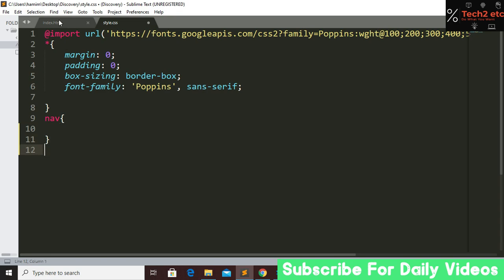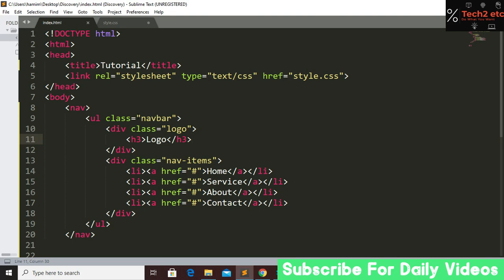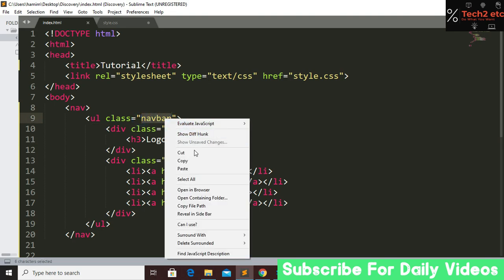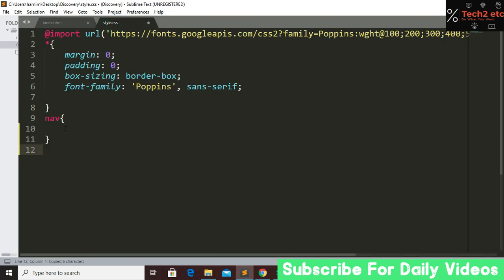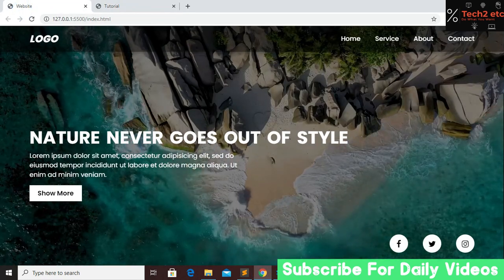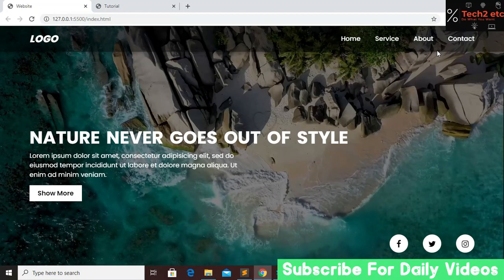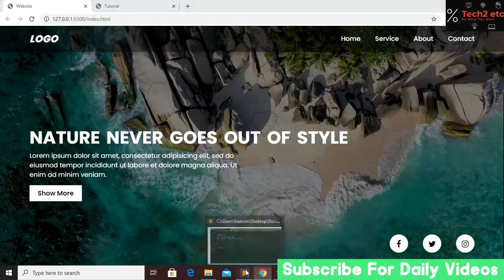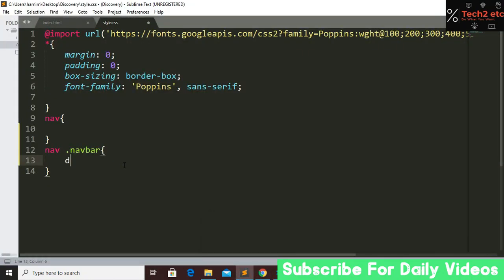So now we have to go to our index.html file, and here we have to just copy this class, paste it here. That's it. Now if we go to our website, here you can see that this logo is on the left side and these nav links on the right side. So for doing this, we just have to go and write display will be flex, and flex-direction will be row because I want all of this in one row.